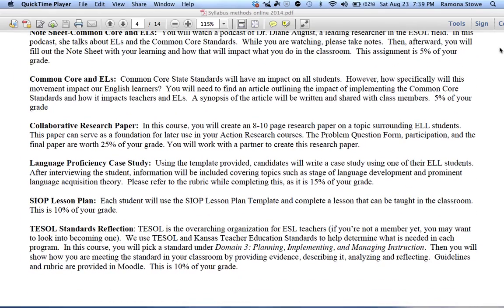One of the big assignments is a collaborative research paper. So with a partner, you'll write an 8 to 10 page research paper on a topic that you're interested in around ELL students. You might want to use this as a basis of your action research paper that you'll do in later coursework. You don't have to, but just a thought.